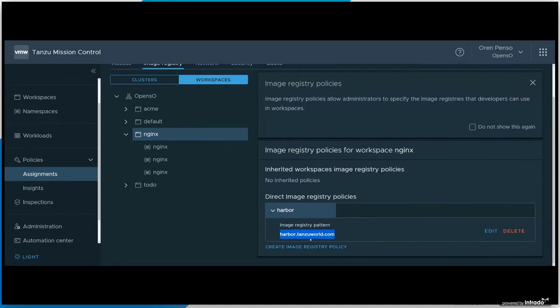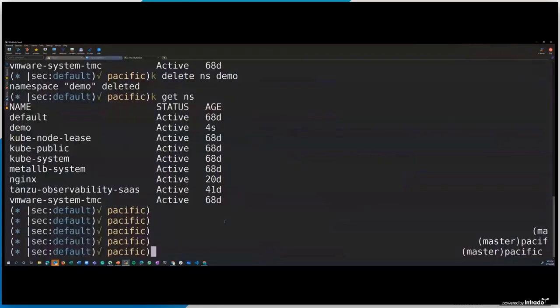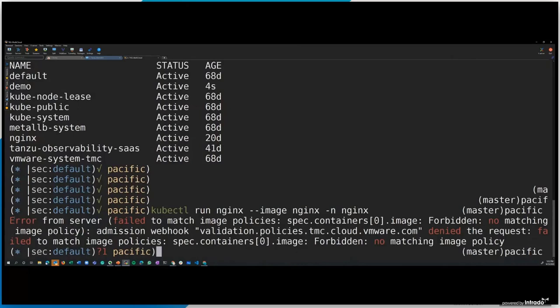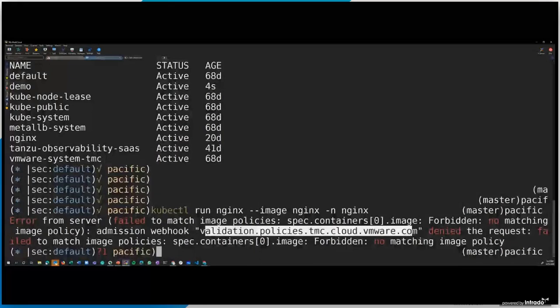So if I go back to my cluster, and now I want to use kubectl run, let's say Nginx, let's call it Nginx, and the image will be Nginx in the namespace Nginx. So I'm trying to run a pod called Nginx, and I'm trying to pull the image Nginx that's going to pull from Docker.io, and I'm trying to run that on the namespace Nginx. Now that doesn't work. Why doesn't that work? Because I have a policy violation that says that I can't pull from that source.